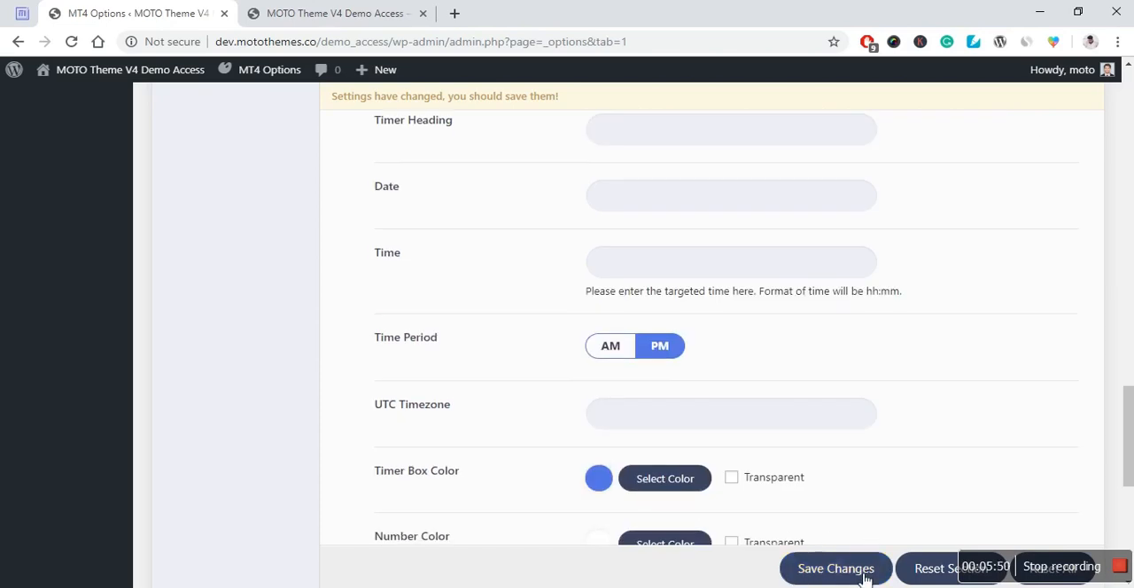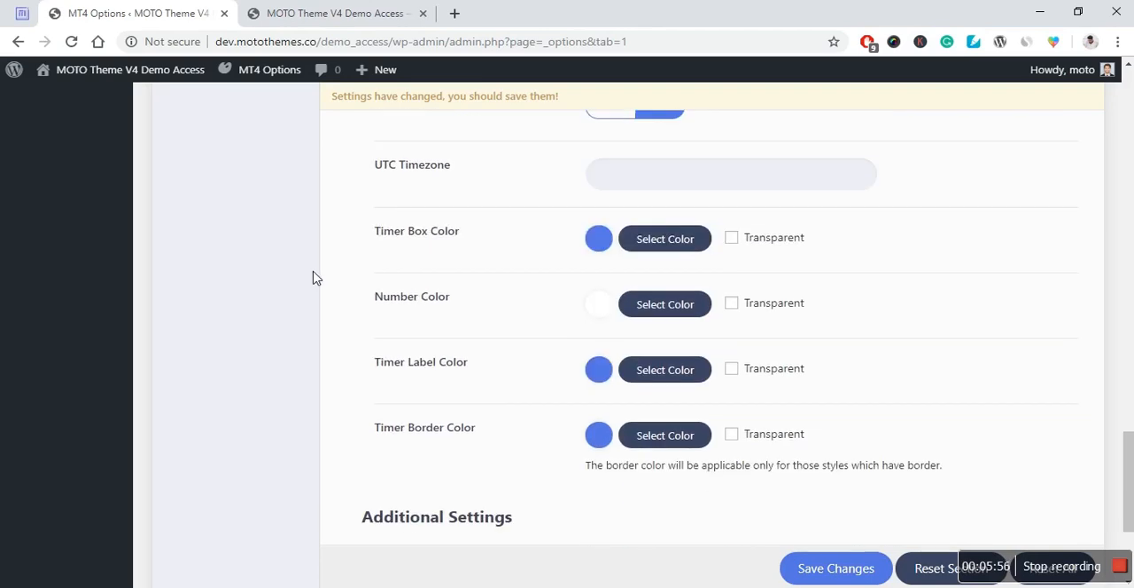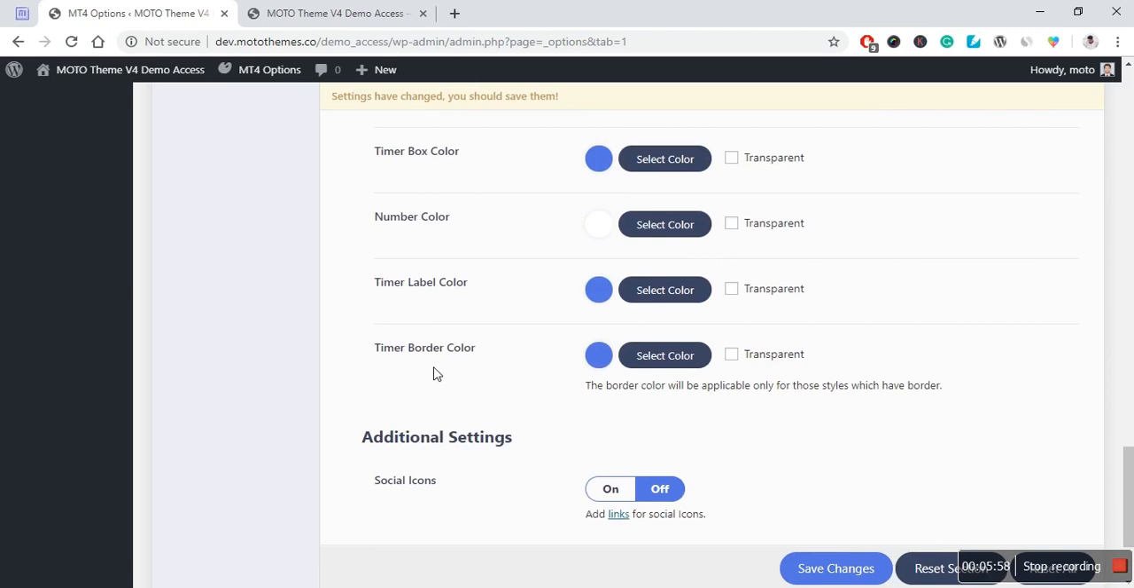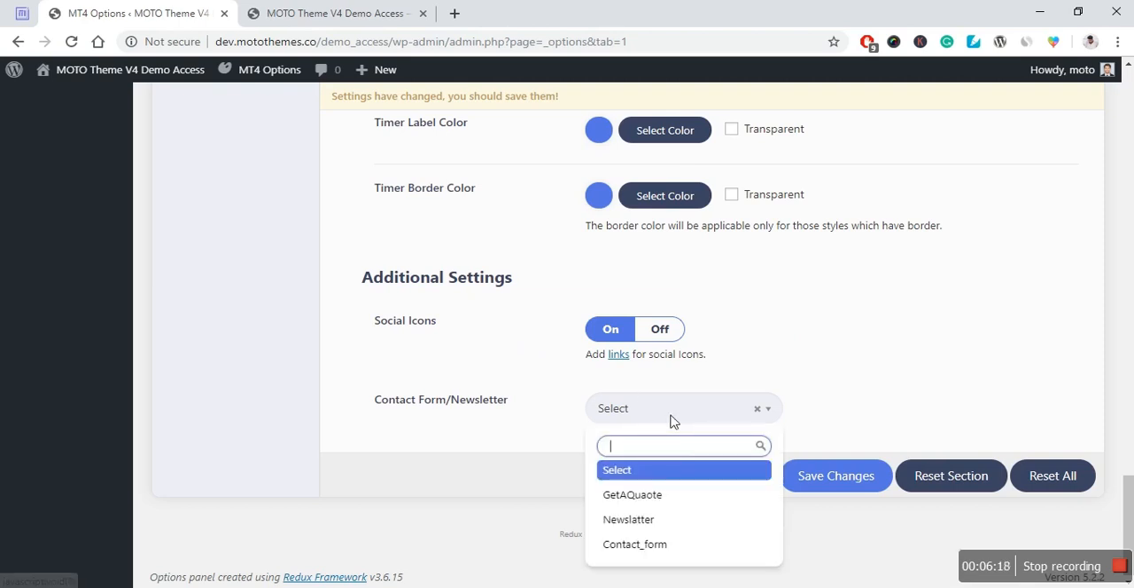And when you click on save changes, all the settings will be saved and the under construction bar will be live on your home page. There are various different settings like time color border, time label color, number color, and more. And also additional settings, you can add social icons on your under construction bar, which will be very easy for your visitors or followers to easily access your Facebook and Instagram pages or Twitter pages. You can also add a contact form very easily, which is pre-created.